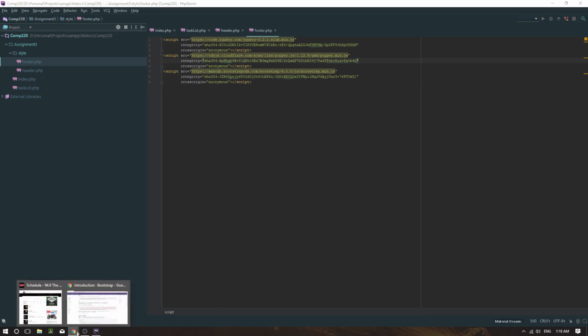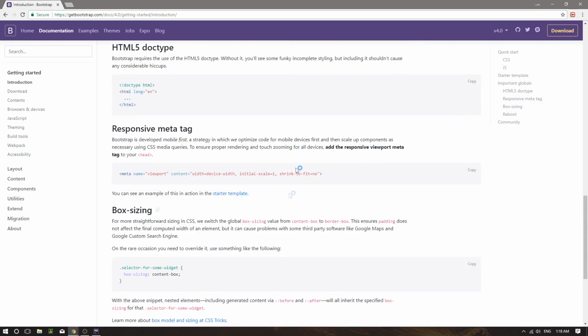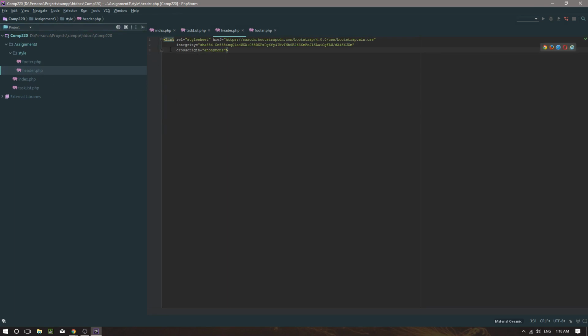Now there is another section here that tells me to have a responsive viewport meta tag, so it should also be located in the head. So I'm going to copy this and put it here in my header section before the link, like this. So in this way my page will be displayed according to what screen size the user is using.